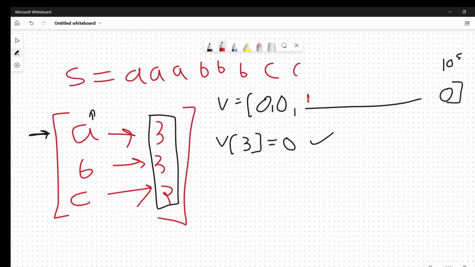Okay, done. Now we move ahead to B, and we do the same task for B. We check vector of the frequency of B, which is 3. So we check V of 3: is it 0 or 1? It's not 0, right? So it means that it matches with someone's frequency. So we need to reduce its count.